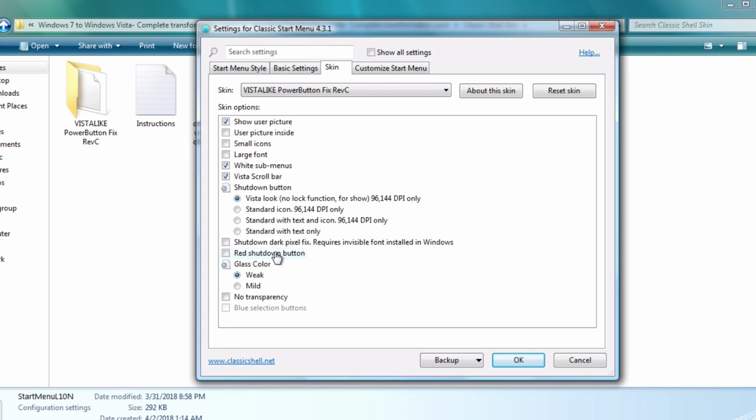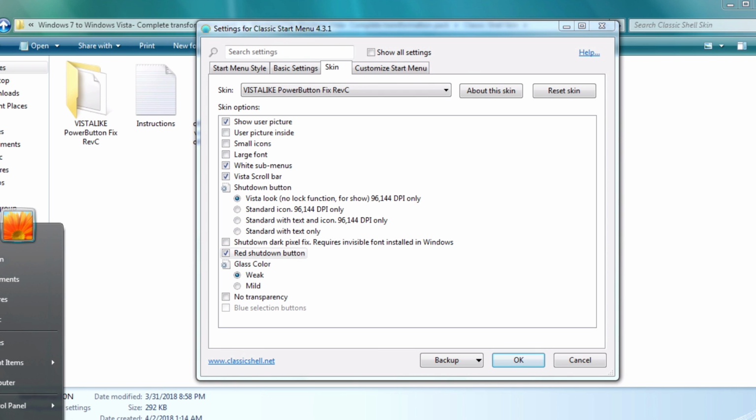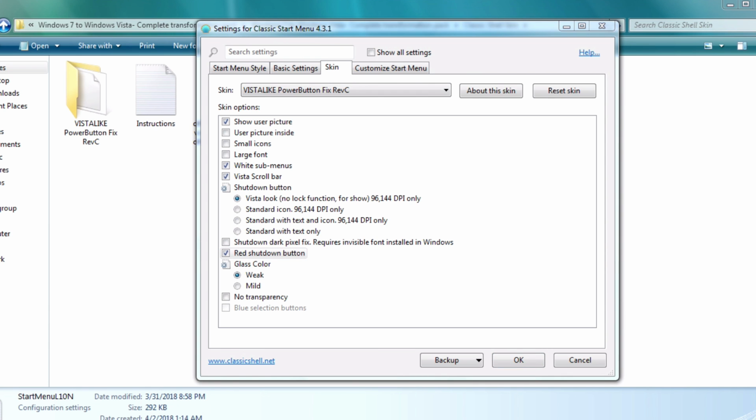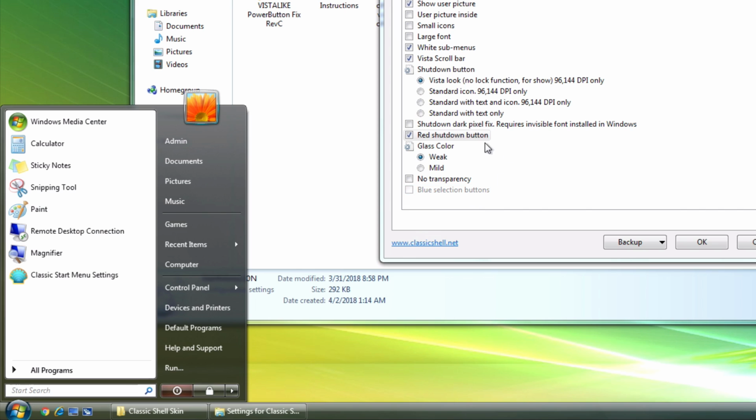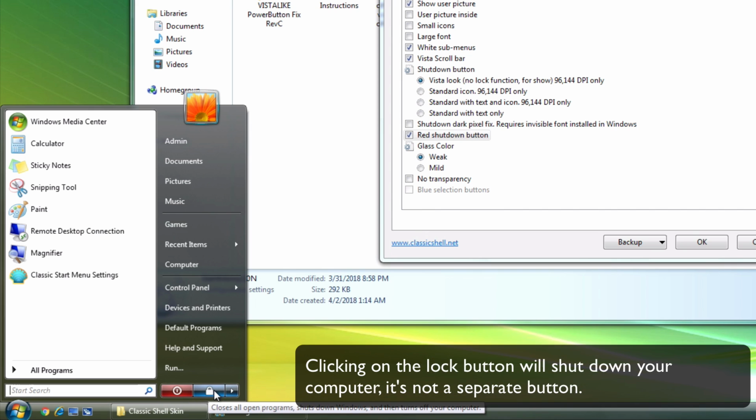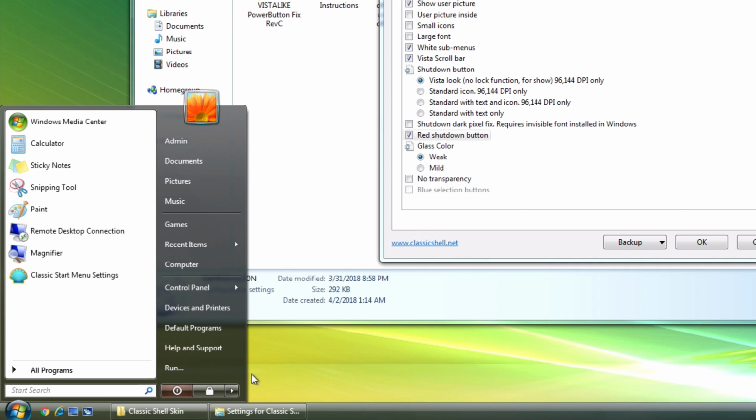In Windows Vista, it uses the red shutdown button if your PC doesn't support sleep mode. So if that matches the description of your computer, you can choose red shutdown button, and this is what will appear. Now, do not be fooled by this. This lock icon here is actually just for looks, and it doesn't actually function to lock your computer. It is there solely for authenticity purposes. It's there to look as much like Vista as possible, but it doesn't actually work, and we don't know of any way to get it working right now.